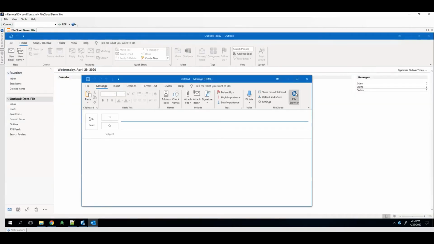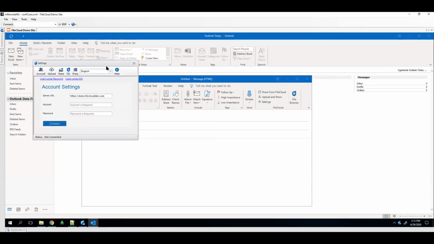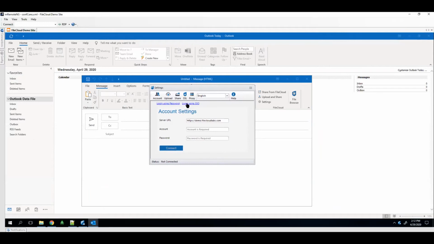Create a new message. Now you go into file browser, for example, or settings, either or. If you have not logged in, settings will come up. And you're given the option to log in using SSO. Once you click this little link right here, it's going to automatically pop up so you can authenticate using your SSO.